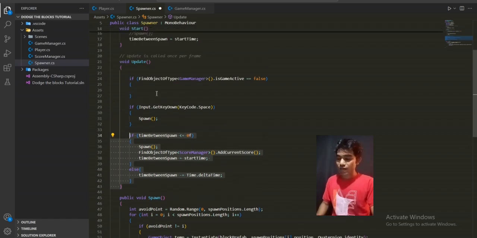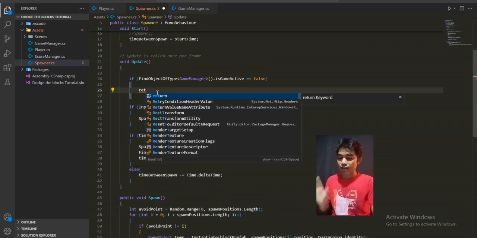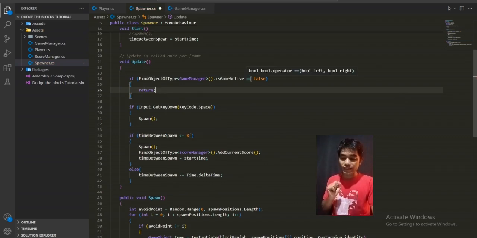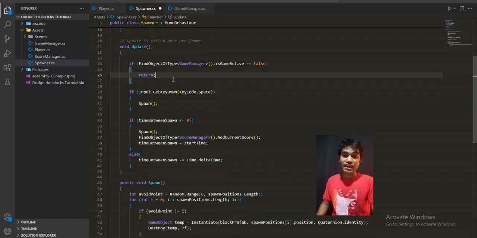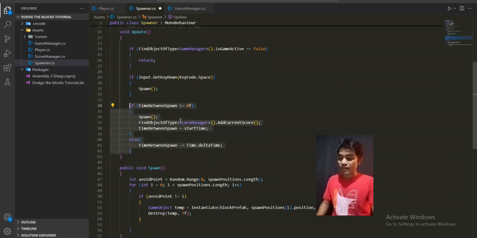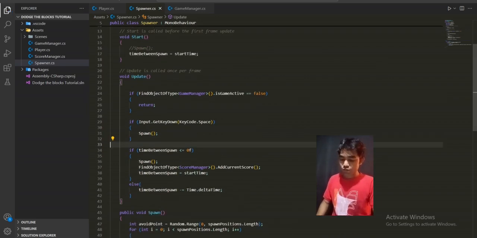So we will type over here return. Firstly we check if isGameActive is false, meaning the game is over, and we type return. We know whatever you write after return will not be executed. So this line of code will stop calling the spawn function, and the score will stop increasing right after the game is over. As you can see, whatever you write after return will not get called. So Control S on your keyboard, and let's move to Unity now.